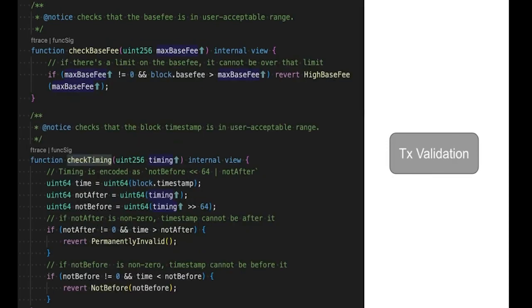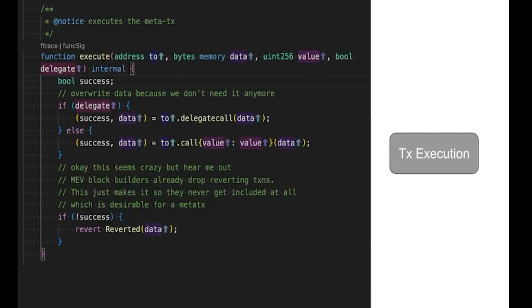Okay. So in TX validation, we do a couple extra things that you can't do with normal transactions. MEV transactions can be locked to specific time ranges, so not before, not after. MEV transactions will always pay, like a normal transaction, a maximum base fee, but they will always pay exactly that base fee. They will never pay more than that base fee. And that base fee isn't paid to the block producer, it's paid to the searcher who pays the block producer on your behalf.